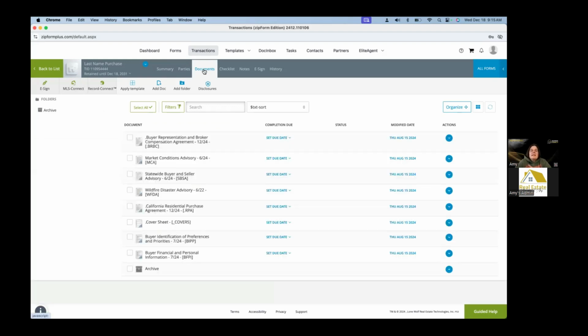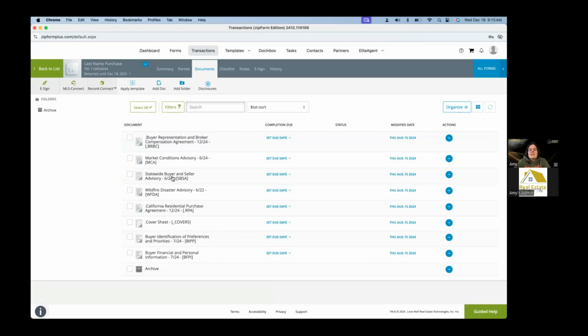Because I have a template set up, it already pulled in all the forms that I like to use with my buyers. So I've got the BRBC, that's the Buyer Representation and Broker Compensation Agreement. Along with that, I like to send out the Market Conditions Advisory and the statewide buyer and seller advisory. The market conditions advisory just states that the market's cyclical, there are ups and downs, make sure you know what kind of market it is, and ultimately you're in charge of the price you decide to offer on the property. The statewide buyer and seller advisory talks about all the 27 different ways that they can have the property inspected. I think there's actually more than that.